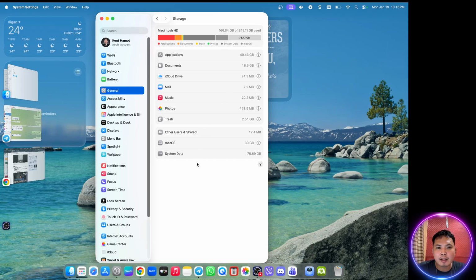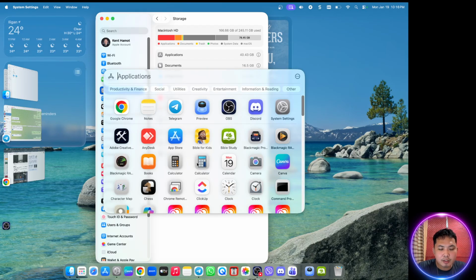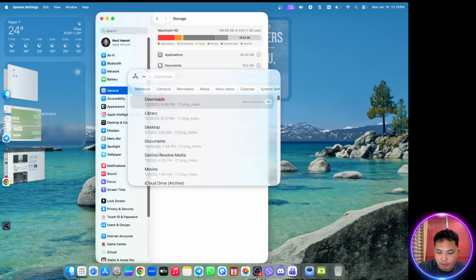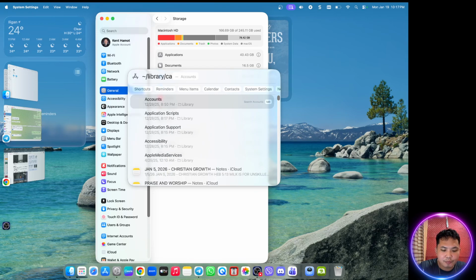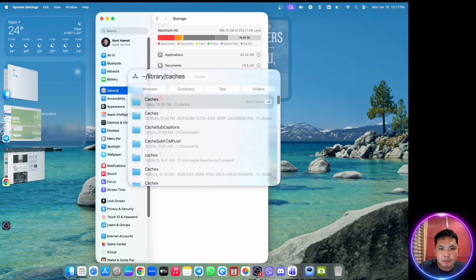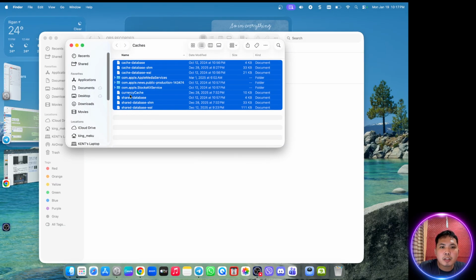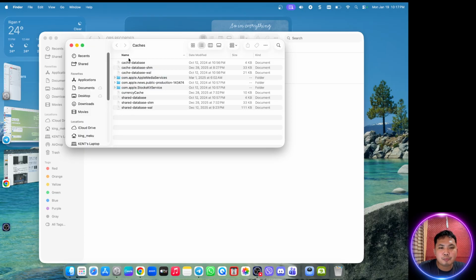But in order to do that, guys, we just have to go to our application and search this one, library slash caches. Okay, you just have two tabs. These are the files that might not be important anymore, but you need to be cautious about deleting files because they might be important. It might be part of the system on MacBook.